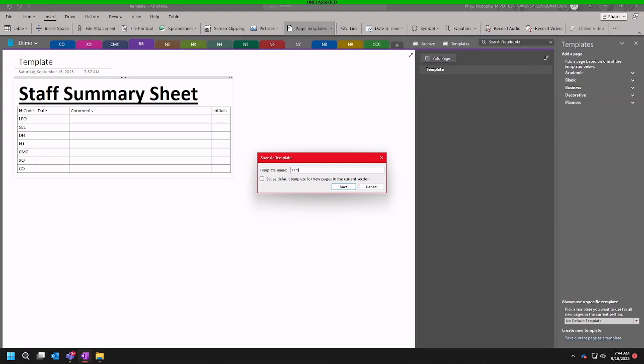I usually just call it template, correspondence template, or whatever you guys want to call it. And here you're going to say set as default template for new pages in this current section, right? That's what we're going to do here, and we're going to say save.